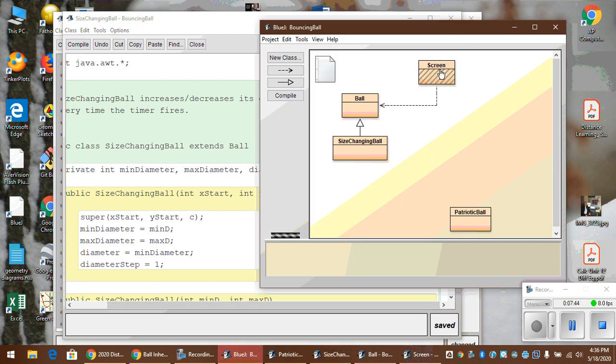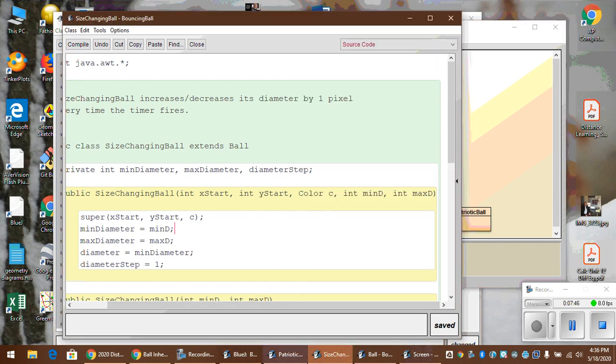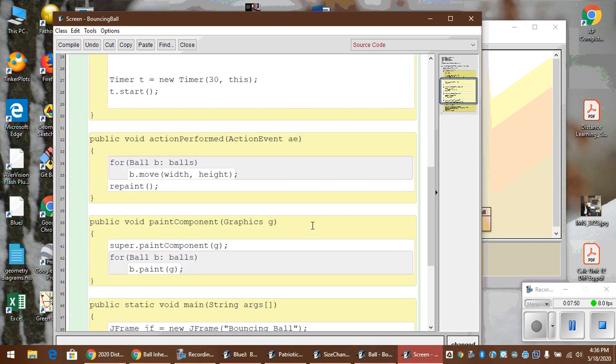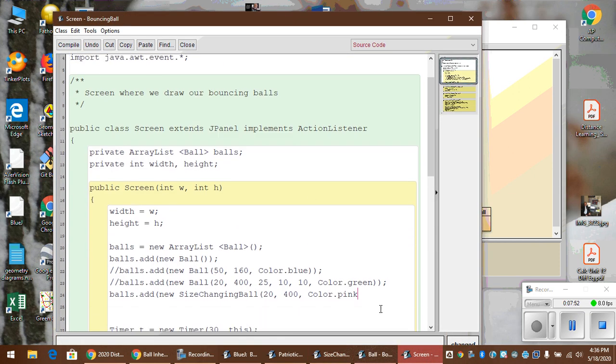Okay, so I'm back in screen. Let's see, where's screen? There it is. All right, where are we? Aha, there we go. So min and max. So let's say we'll go from 30 to, actually let's have it go smaller, 20 to 50. There we go. And then let's just add another one, balls.add new SizeChangingBall.